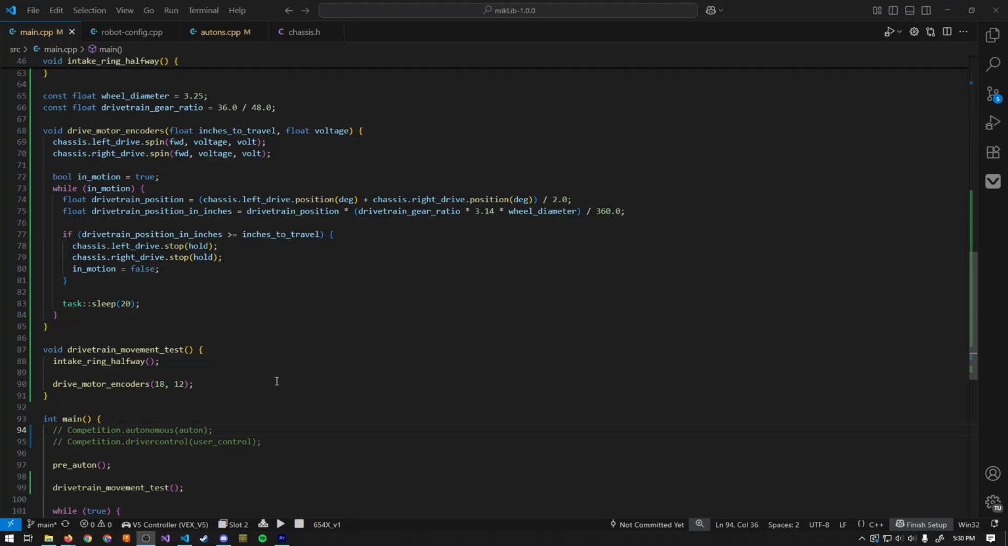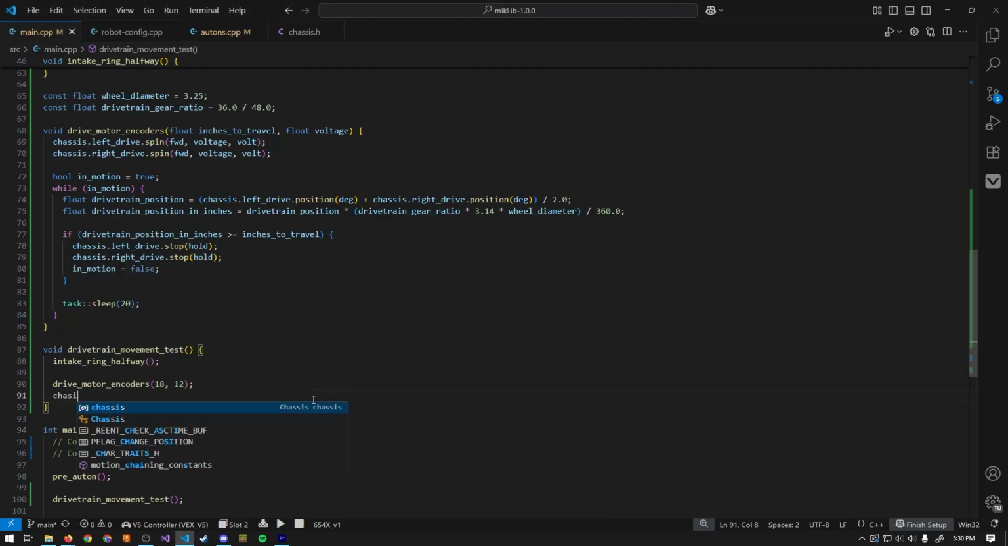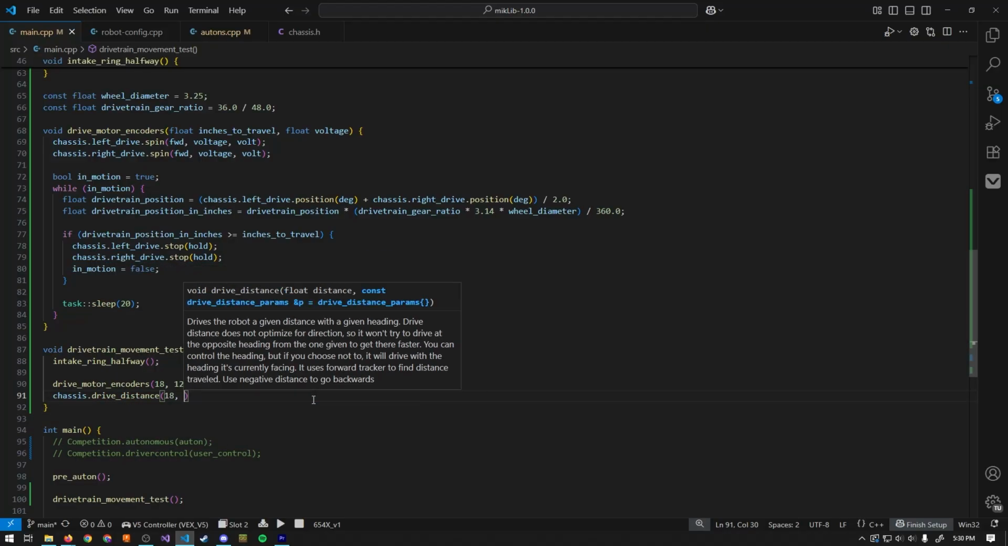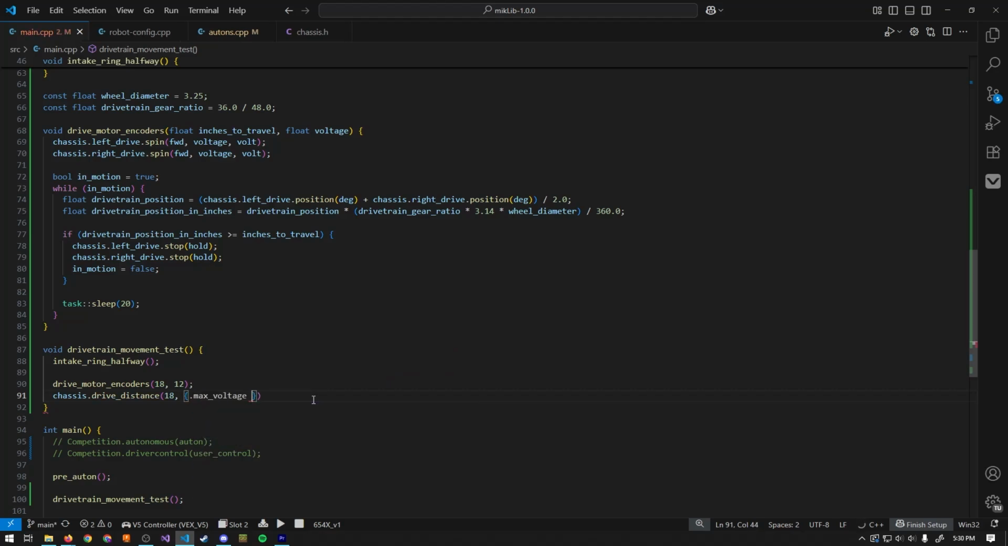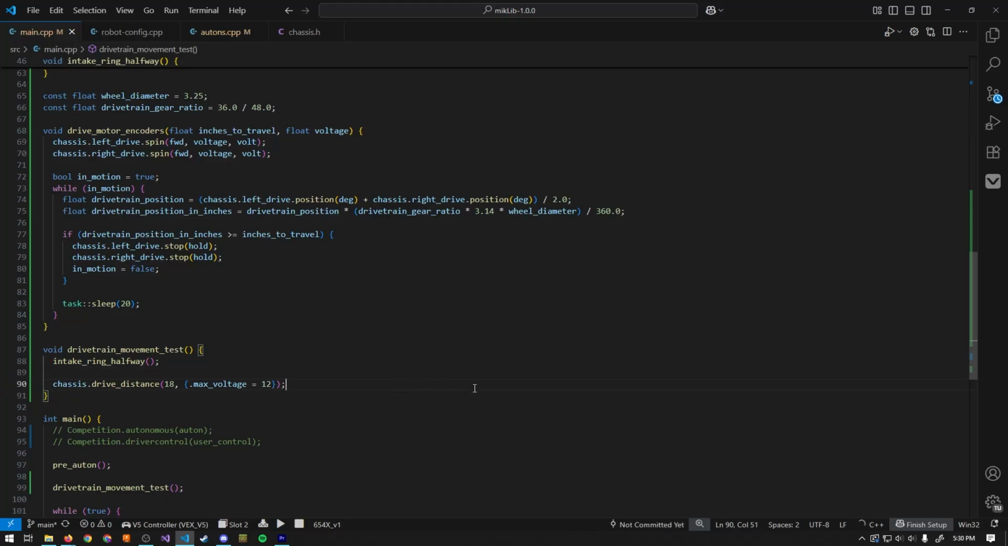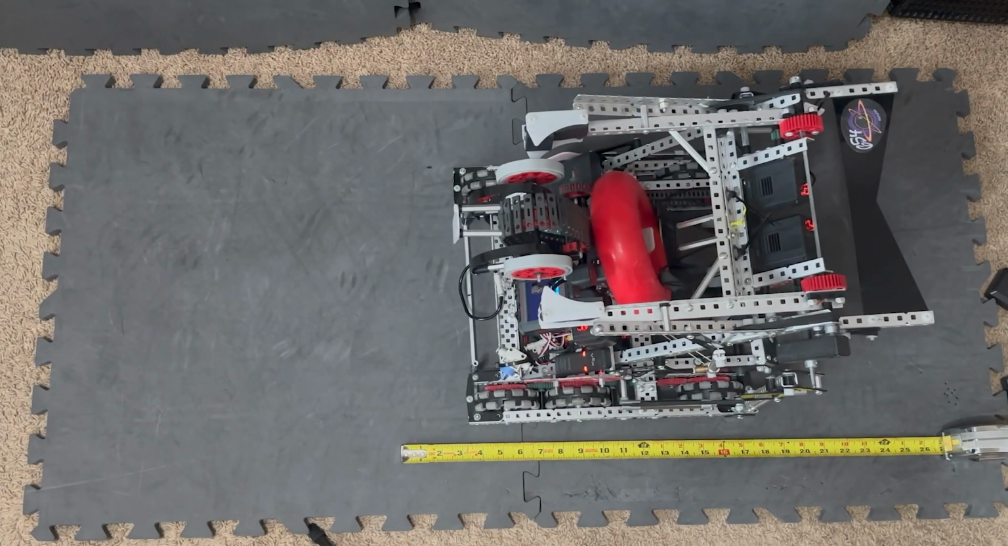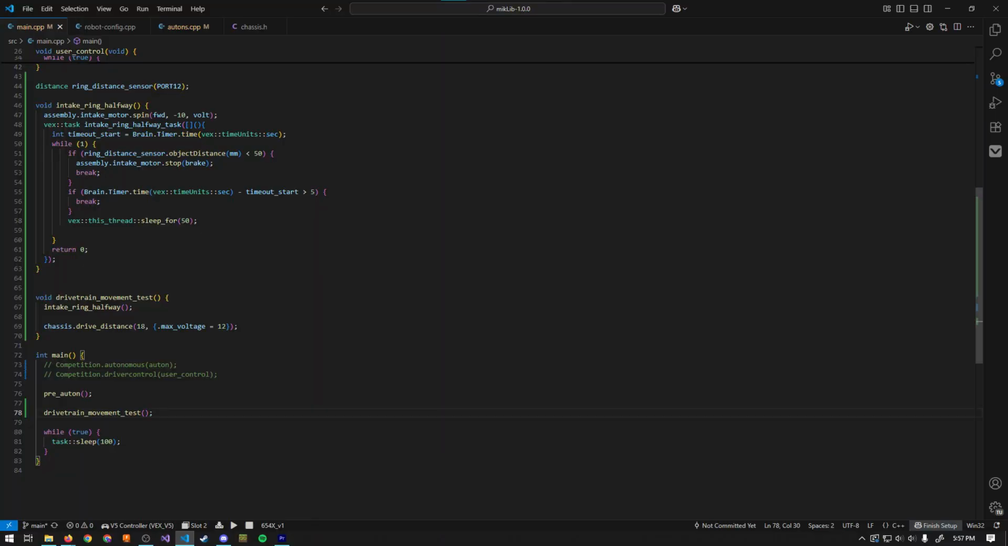And so in order to fix that, we want to decelerate before we get to the ending position. To do that, that's where we'd use PID. To write that, you do chassis.driveDistance, 18 inches with a max speed of 12. And let's test that out. As you can see, that was a lot better, as the robot decelerated before stopping.